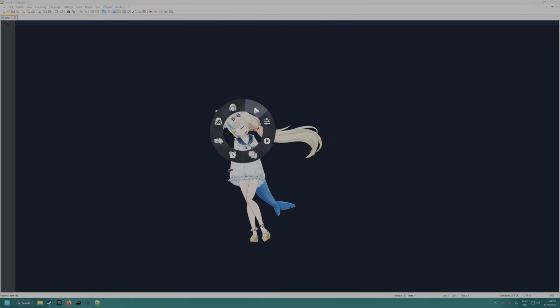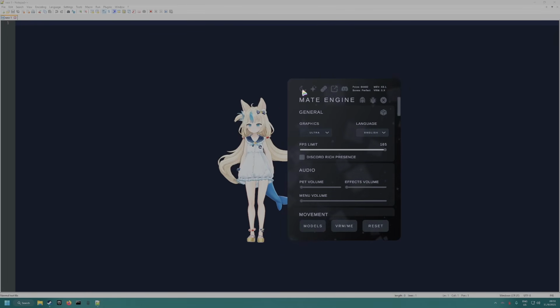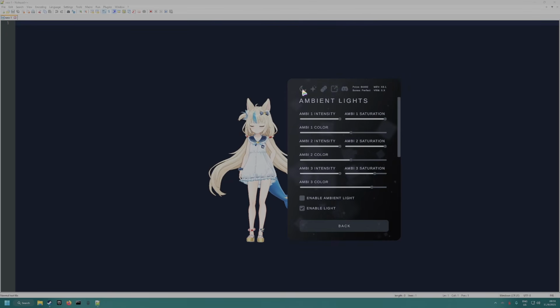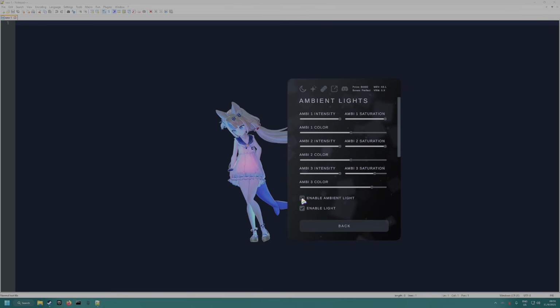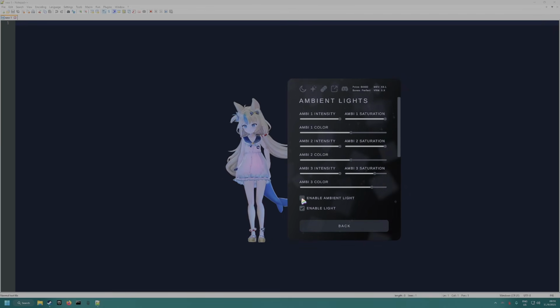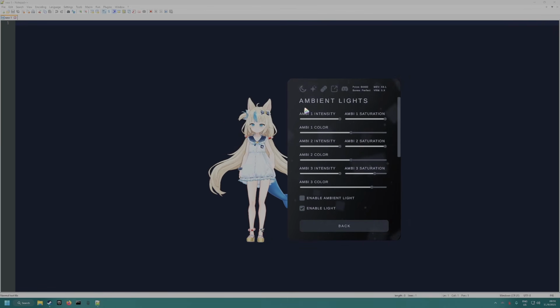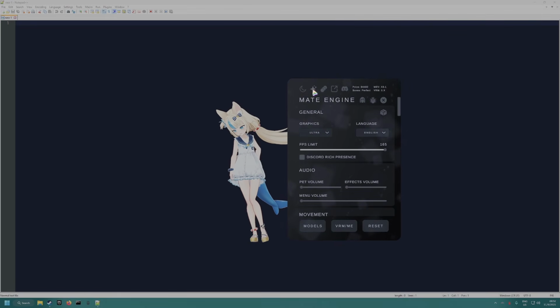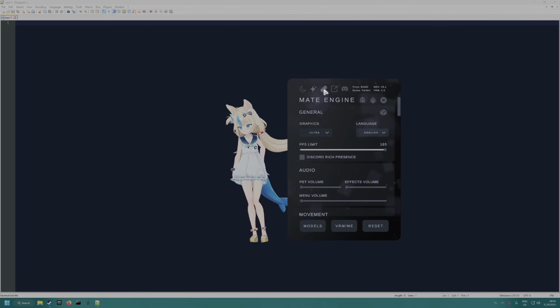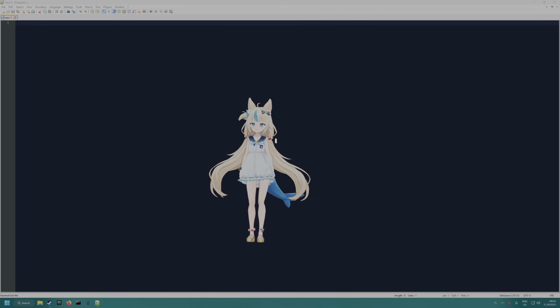This is the settings menu. This button here is Ambient Light Mode. You can enable it or disable it and modify the colors and lighting effects to give them an ambient light setting. Click back or click it again to exit it. This button and this button combined will add light effects to your model when they're dancing.